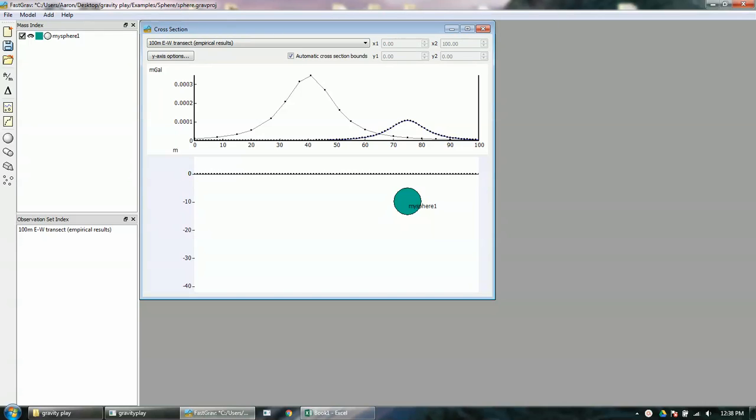In this video, I'm going to show you how to set up a basic model in FastGrav. I'll show you how to import geographical points and empirical gravity data. Then I'll show you how to add masses to your project and start modeling gravity anomaly curves.